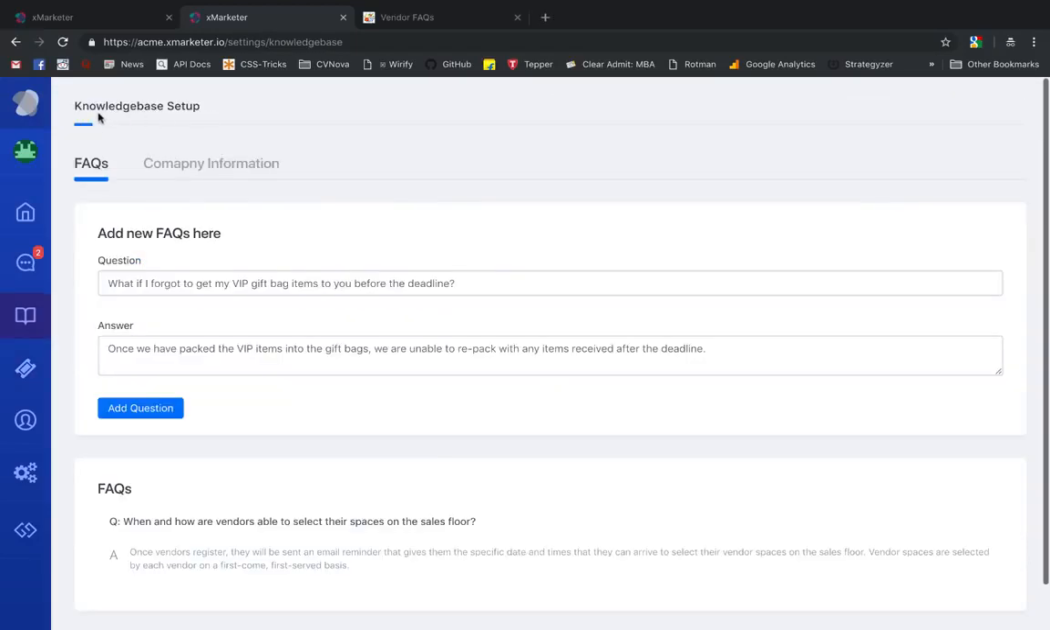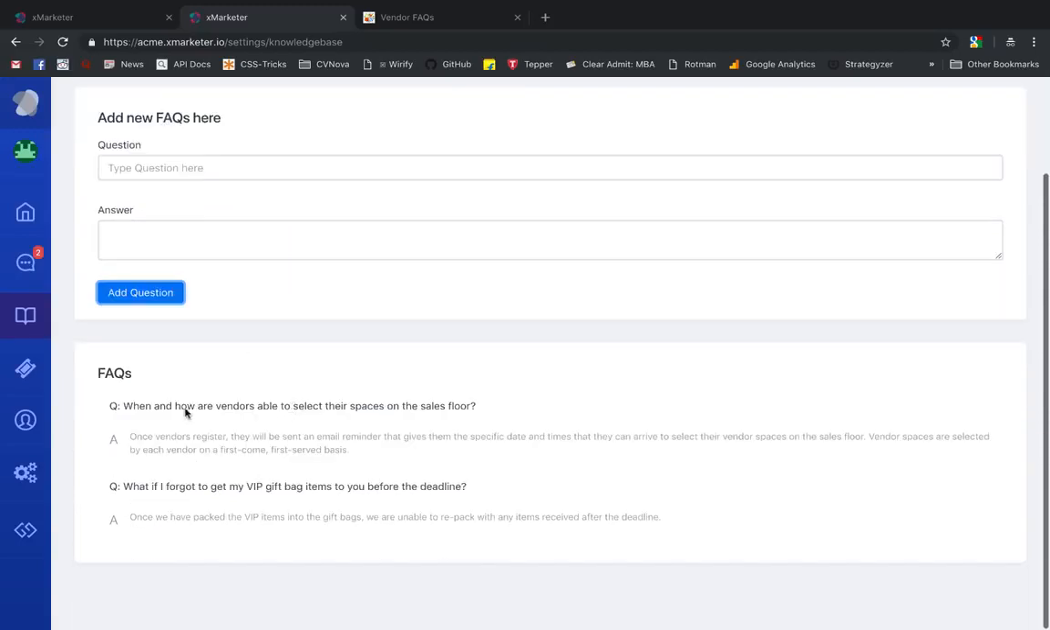This is your knowledge base setup page. You can directly add FAQs to your knowledge base from here. You simply have to enter a question, an answer, and click on Submit button. The FAQ will be automatically added to your knowledge base.